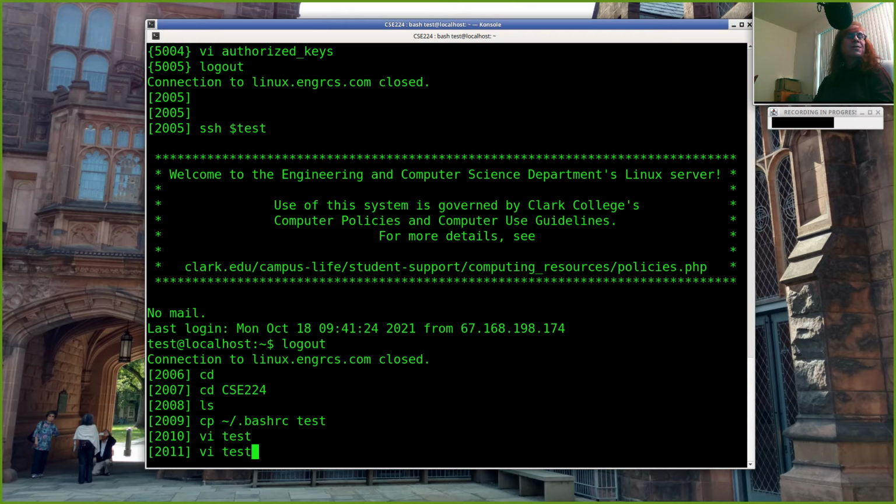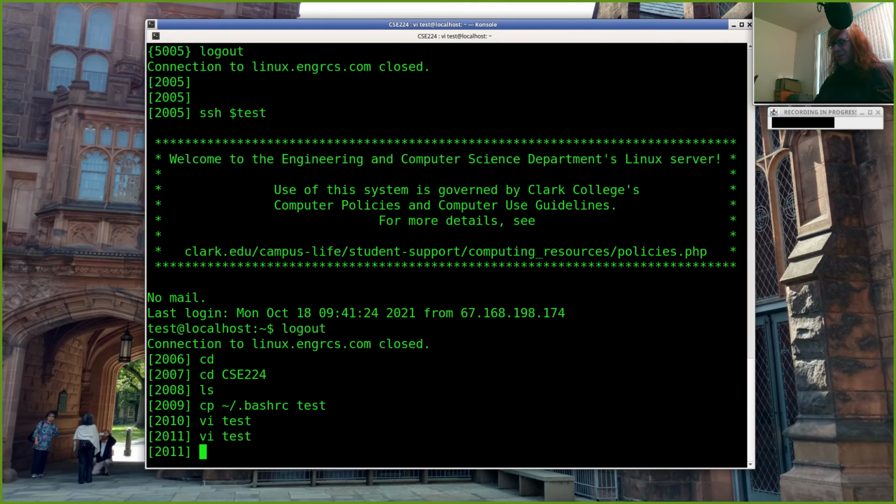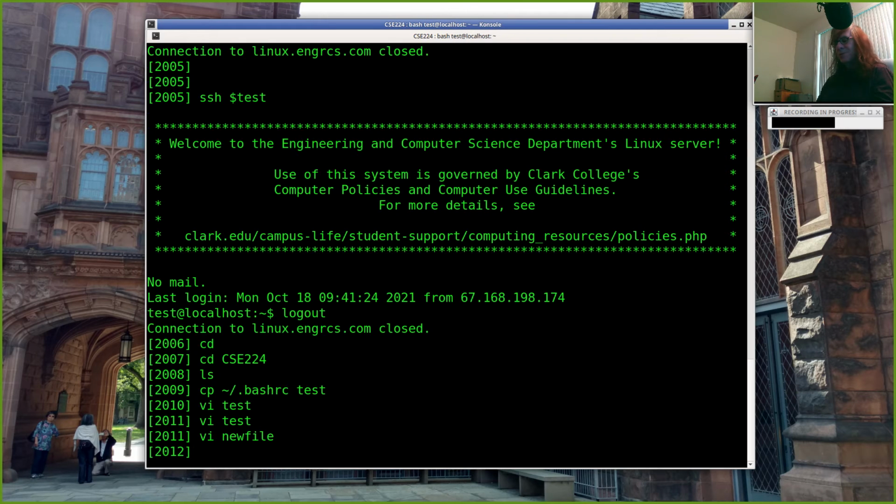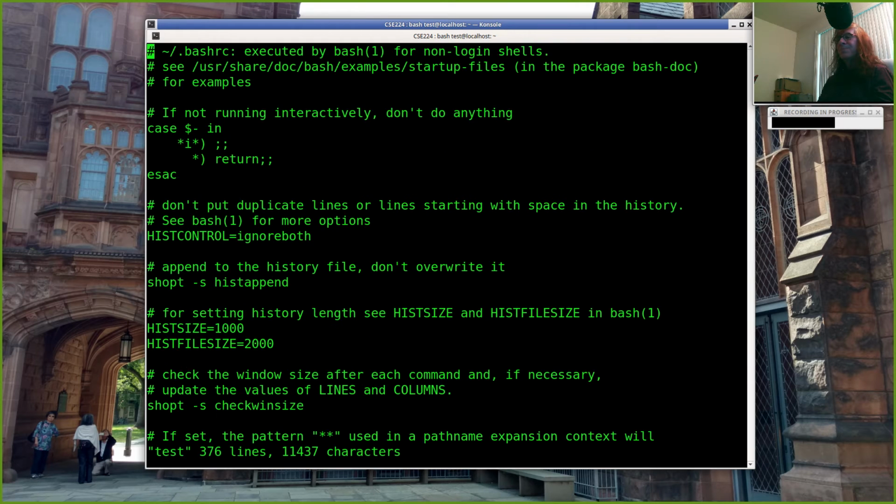There's a video on the YouTube channel that talks about how to use VI. It's one of the first videos in the playlist. So VI test, right, brings you into the file. If you do VI on a file that doesn't exist, it brings you into an empty file, and you can type stuff and so on. You can also VI multiple files at one time.